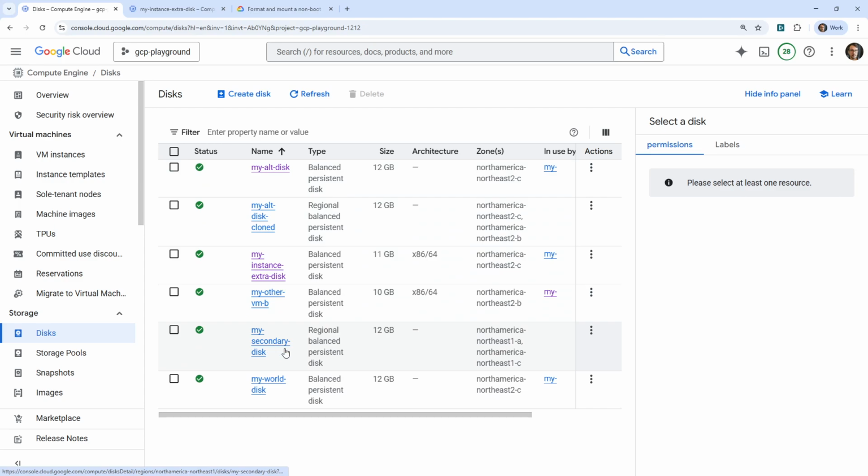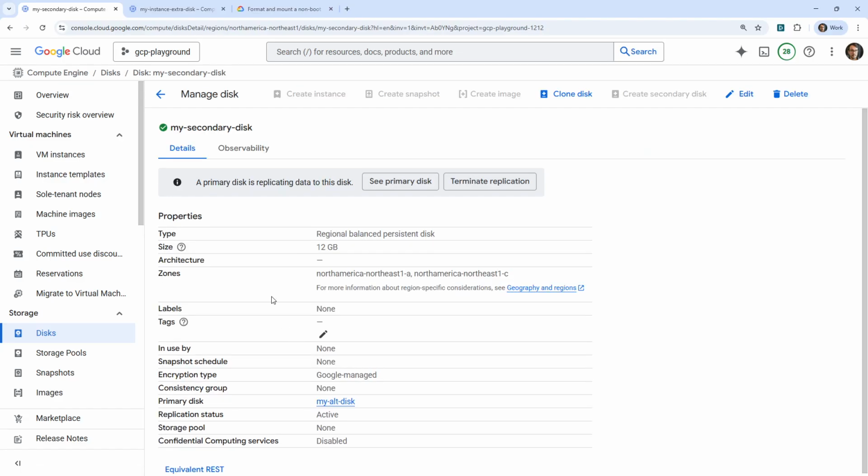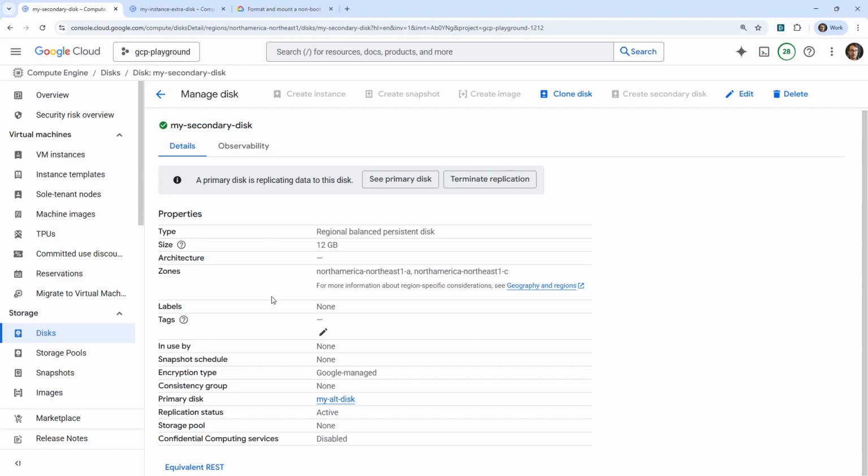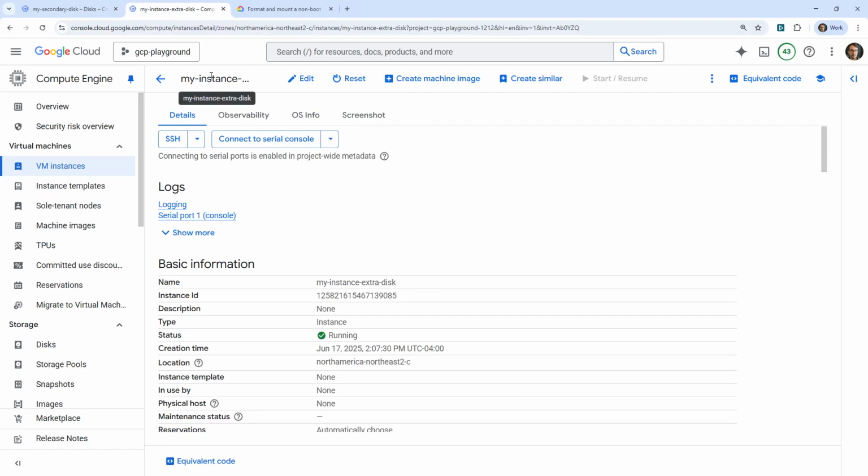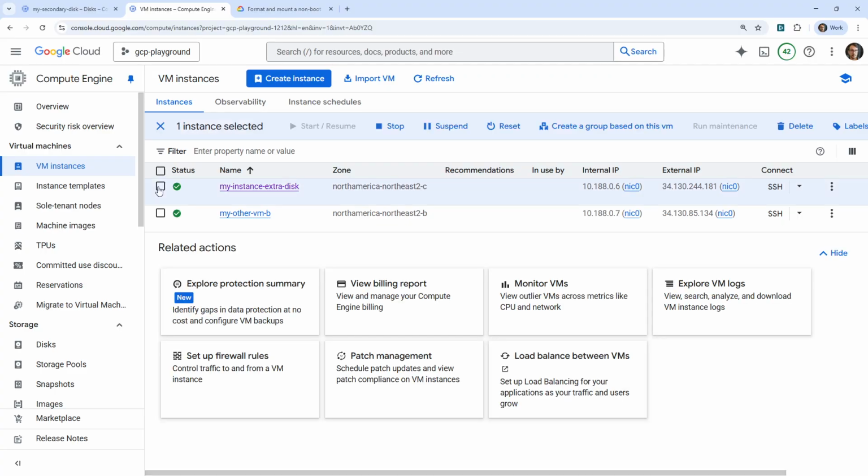My secondary disk is down here, right? Sorry. So my secondary disk is a secondary of what? I can't remember. It's not like it tells us, does it? No. Let's click into it. It's a secondary disk of my alt disk. Okay. So what we'll do is we will go back over to here, and we're going to go into our original instance.